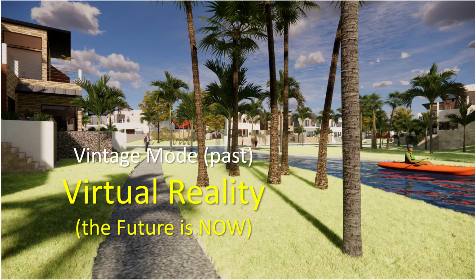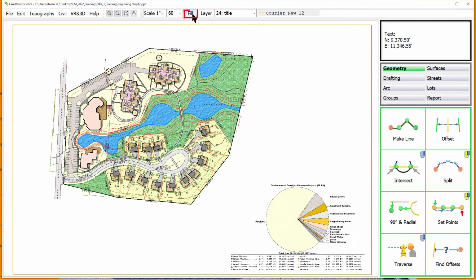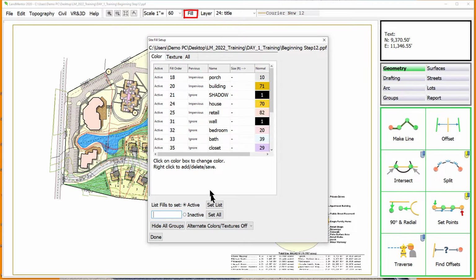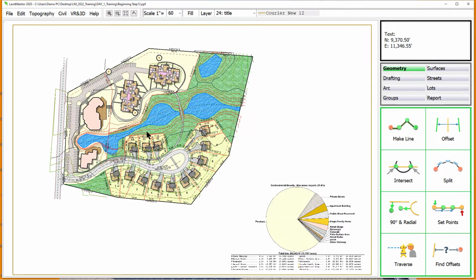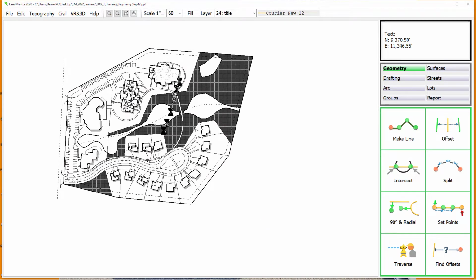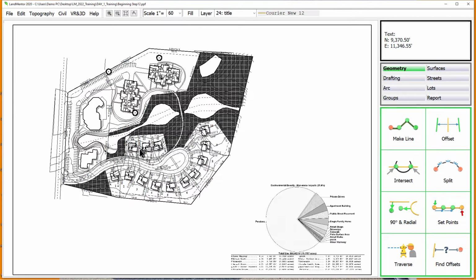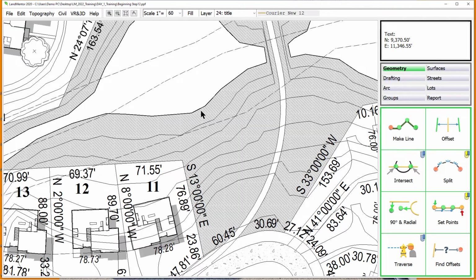We're going to talk a little bit more about vintage mode, in other words, complying with the past, and virtual reality and interactive 3D, where the future is now. So what I want you to do is press fill and then go to vintage mode at the bottom where it says alternate colors and textures and hit done. And then refresh the screen, Alt Z, and you'll see the screen will look something like this. And as you zoom up on it, you'll see the different patterns.